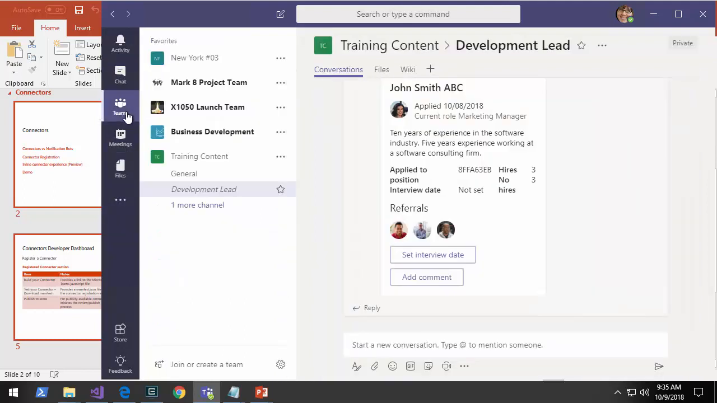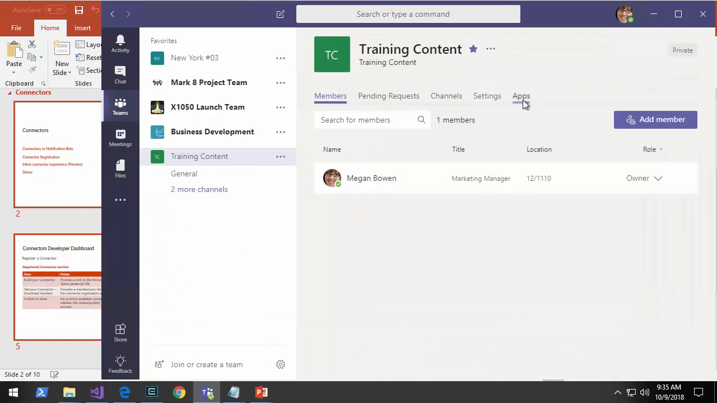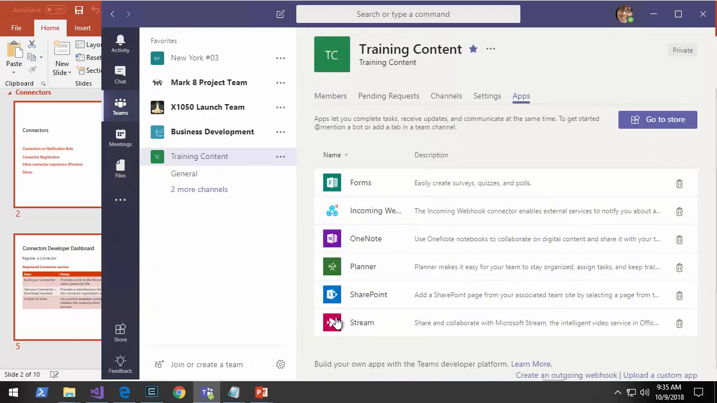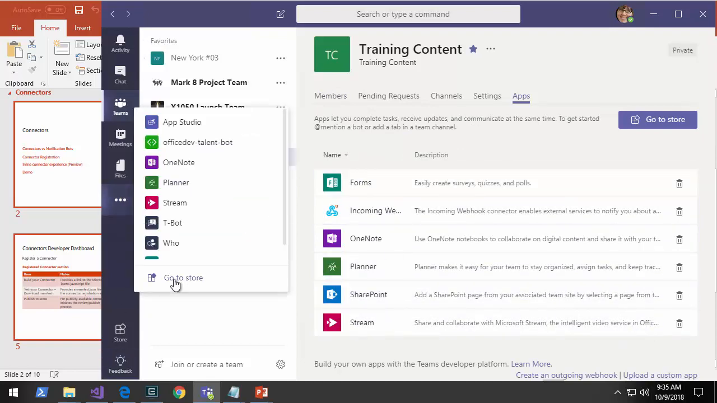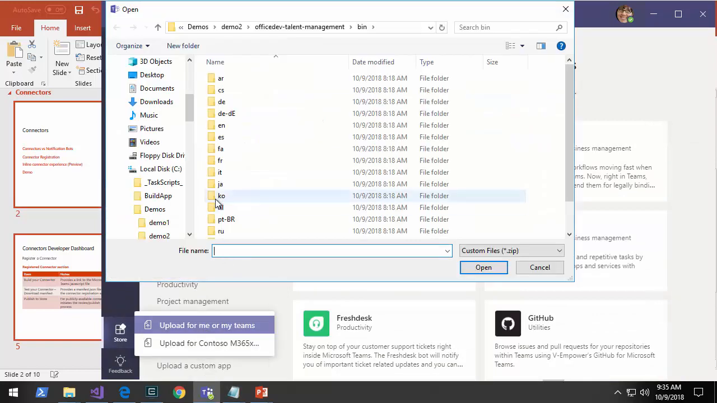to navigate again to the team, right? And if I look here, I wanted to then manage the team, right? Again, it doesn't show up as the apps in here. As we saw before, I could do the upload down right here. Again, we can also do this upload bit from the store. So just to show that experience, we'll upload a custom app here. Again, we'll choose me or my teams.